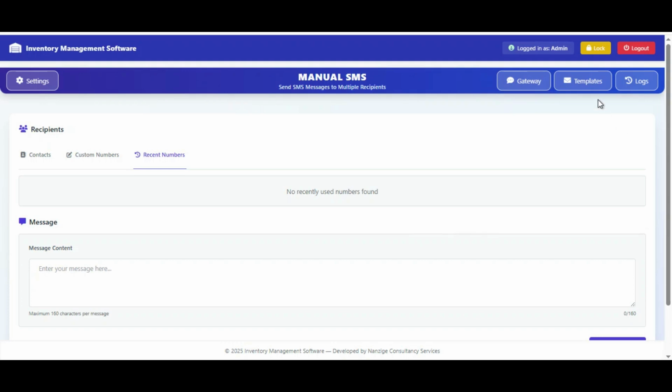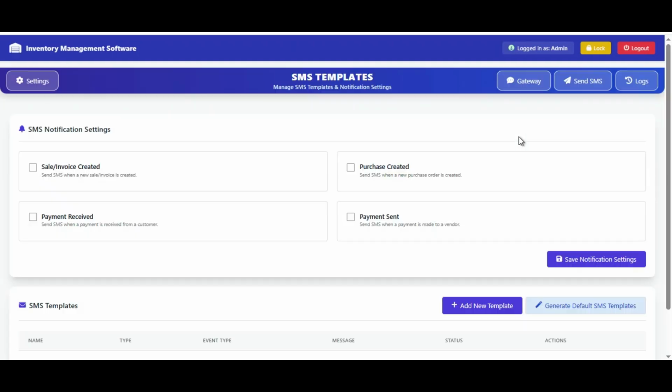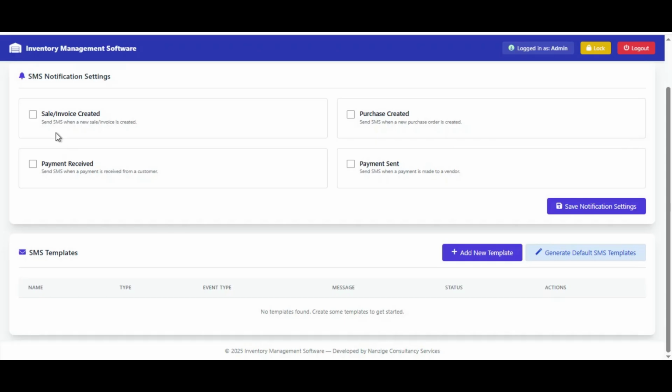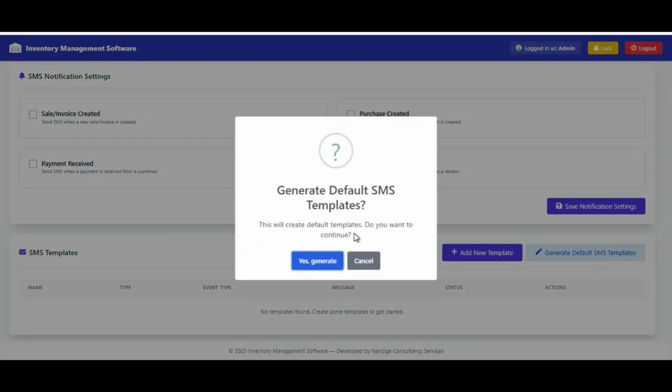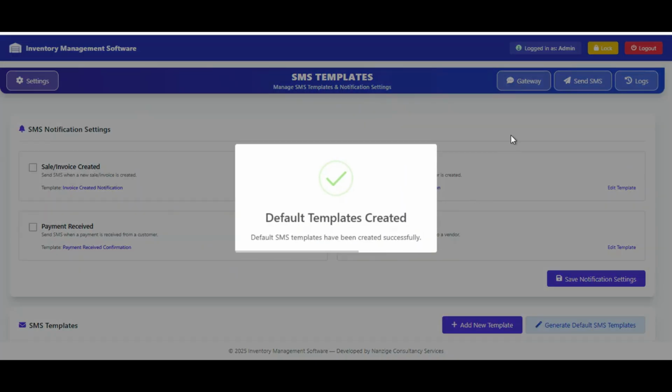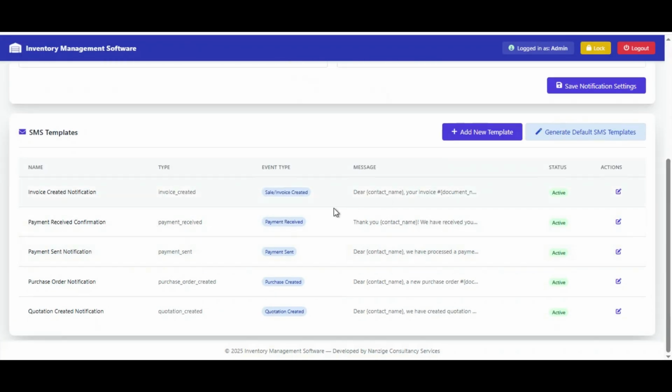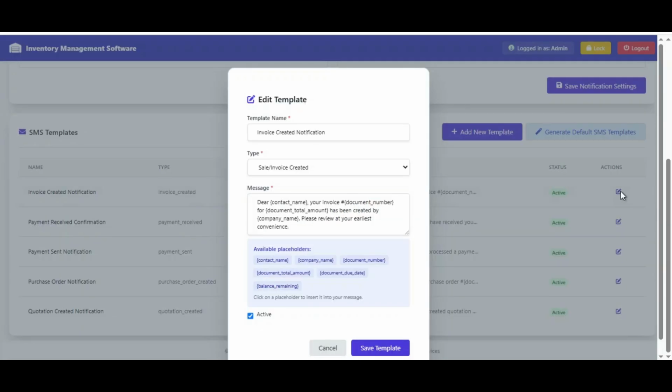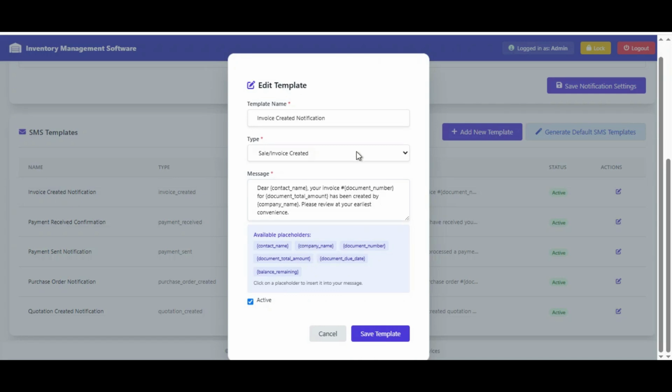Then here you can go and generate the default templates. Here you need to enable, if I'm making a transaction, do you want SMS to be triggered for invoice, payment received, purchase created, payment sent, quotation? So here you can generate default SMS templates. Tap generate, then yes, generate. So the default SMS templates will be generated for you. If you want, you can also edit them and put whatever you want.